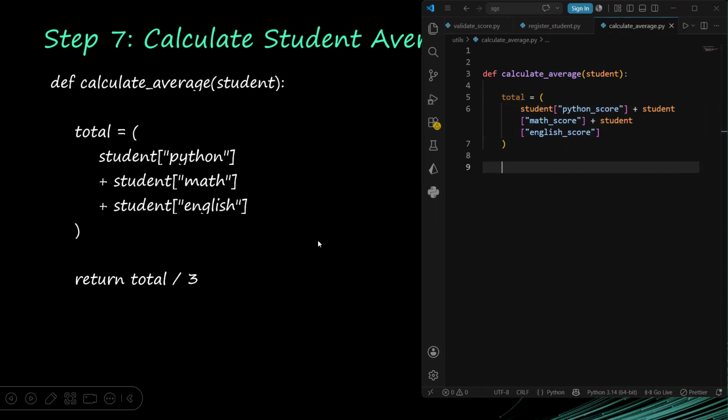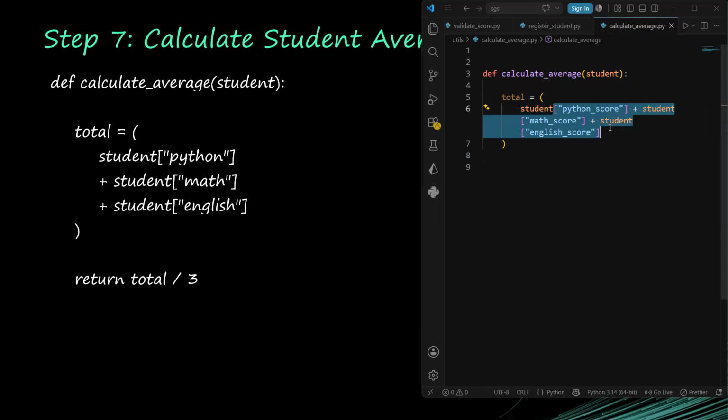Remember that we have three subjects that they actually took. So we want to return the total divided by 3. Now, if you have more than three subjects, of course, you should divide by that number. So here, because we are only working with Python score, math score, and English score, we are dividing by 3. Okay, so now this is our calculate average function.